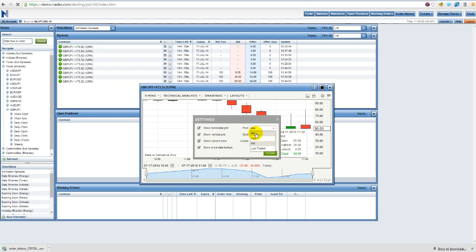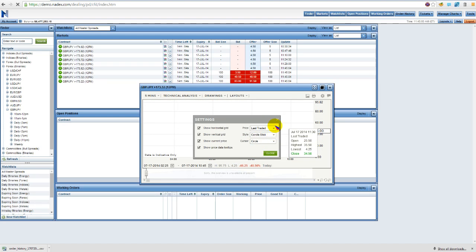Okay, bid is a sell price. Ask is the offer price. I can look at last traded. This is where actual trades took place. All right, is anybody even trading this one right now? Maybe, maybe not. I don't know.